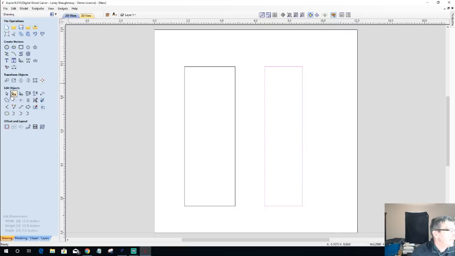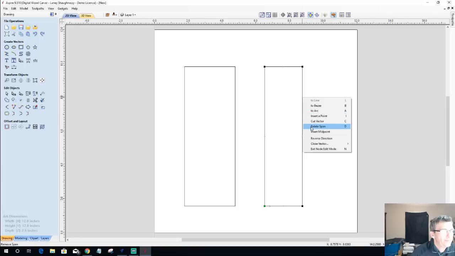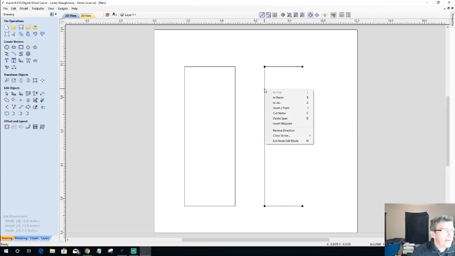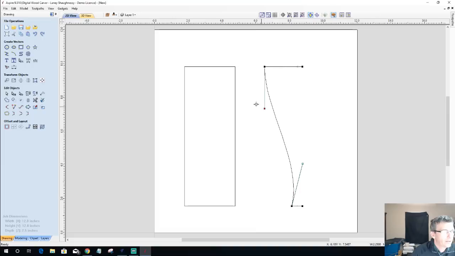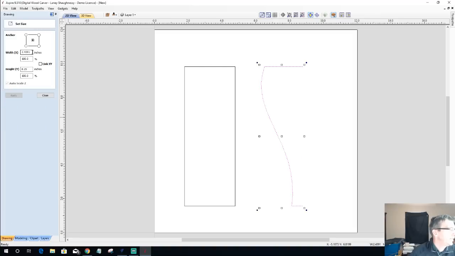Let's go back into node editing. Let's delete this span. Let's turn this span into a Bezier curve. We're going to move this part back, and let's get our curve built back up. All right, let's make sure my overall size did not change. I'm still under my 2.5, which is good.